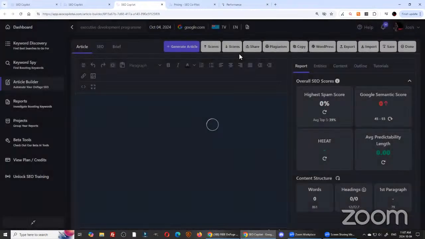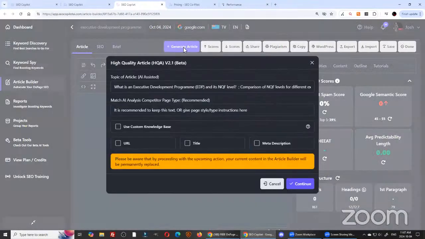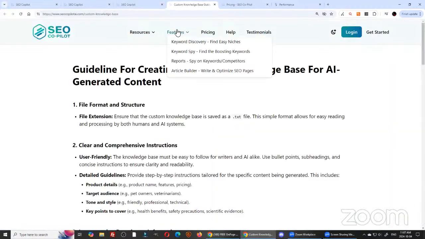So you go to the article builder, you click generate article, you use the instructions that it has. Now, what if you have specific instructions or custom knowledge you want it to use? Easily. You click custom knowledge base and you click import a file. It could be whatever.txt.